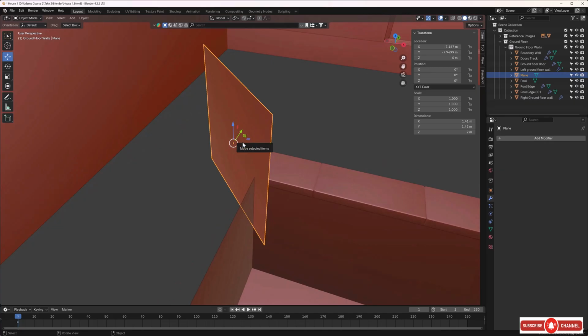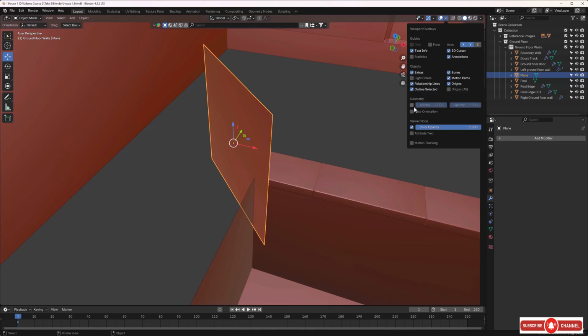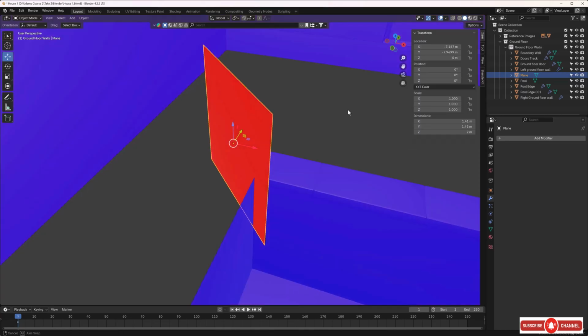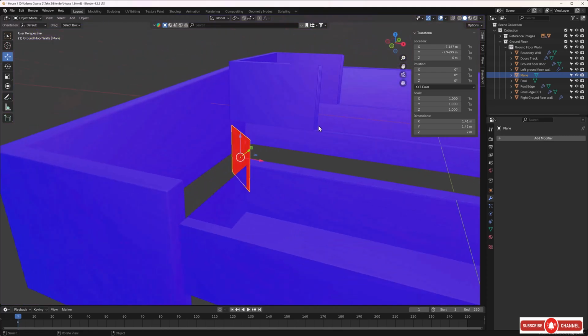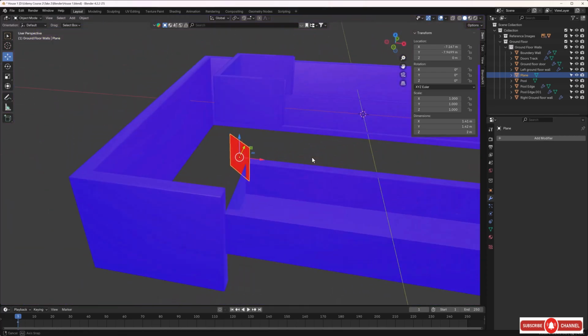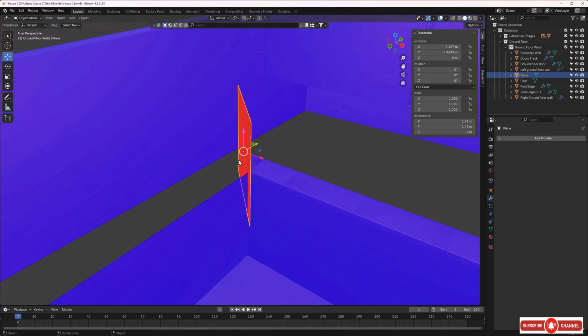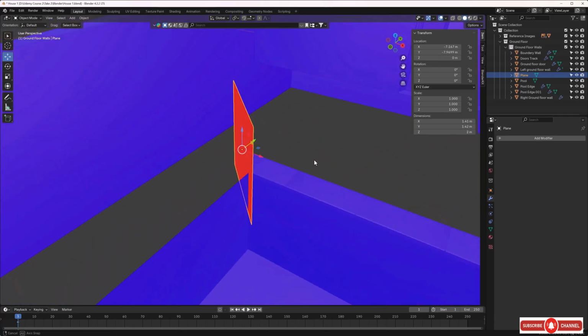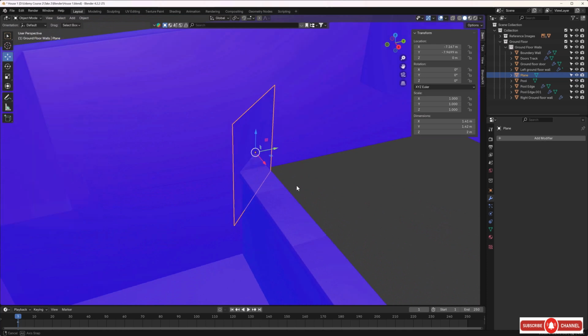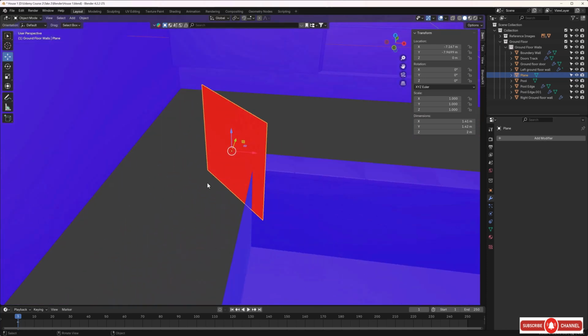So how we can check this, if we come up here, click on this little drop down and click on face orientation, and this normal is correct because it's blue, and if you look at everything else you can see that our normals are good so far, but this one here is wrong. It always had to be wrong for one side or the other, so it's correct for this side but not for this side, so we need to correct that.